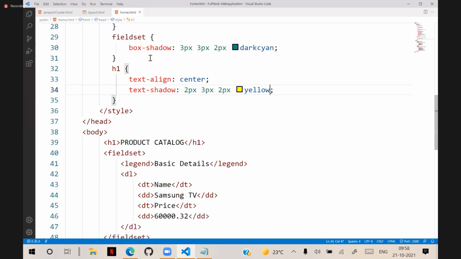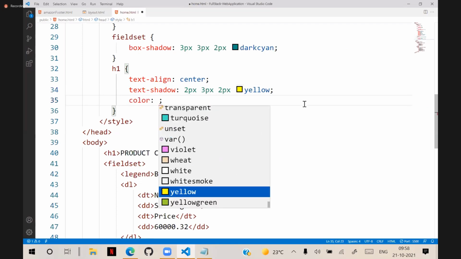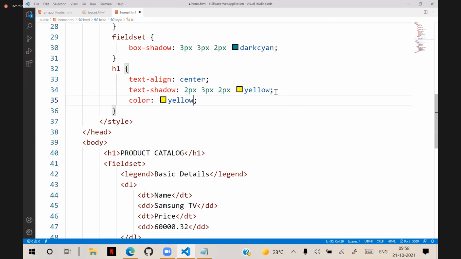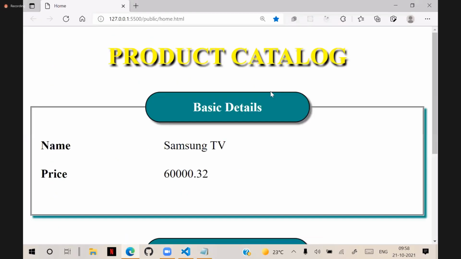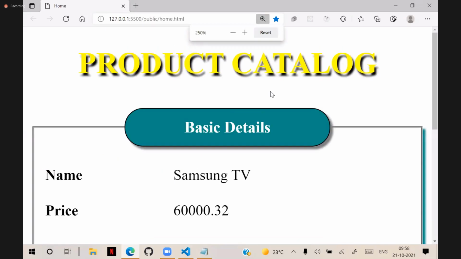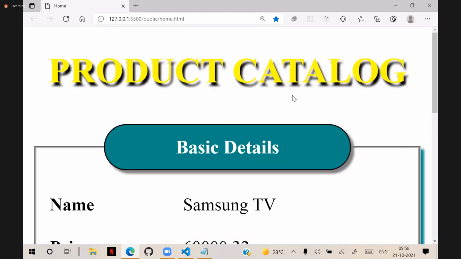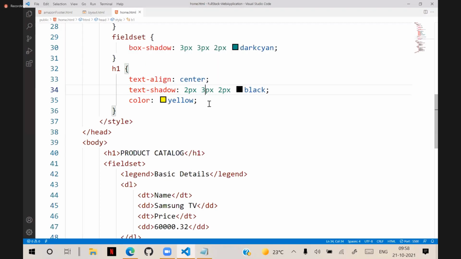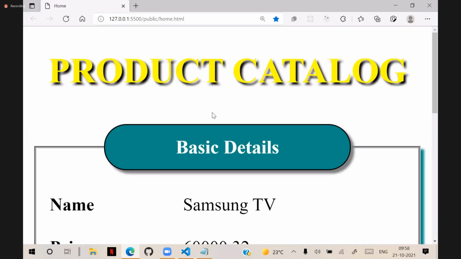So for example, I give the text color as yellow and the shadow color I will keep as black. Then it will show the content in this way. And for the shadow, you have to change the alignments. That means I want this vertical 2 pixels.